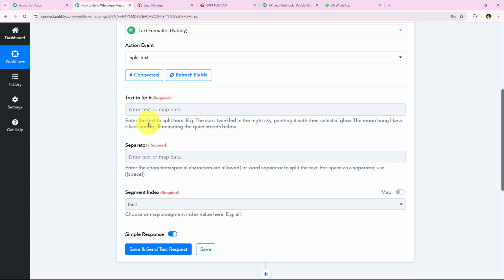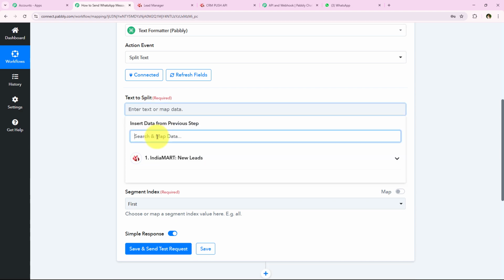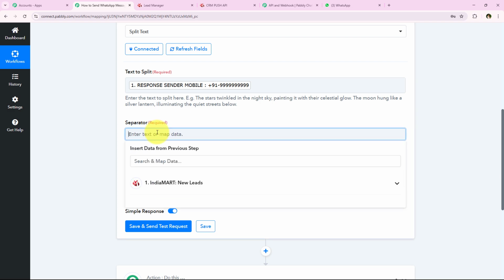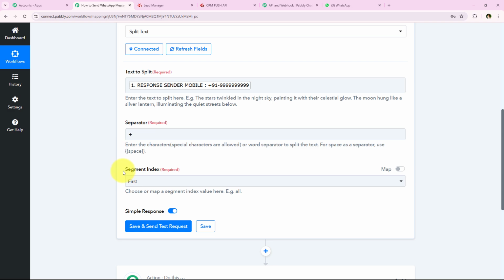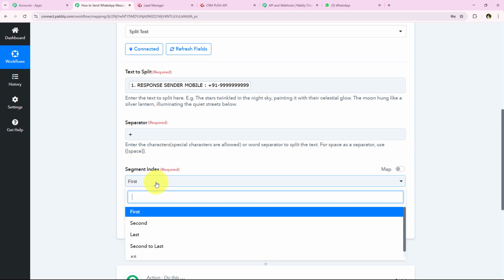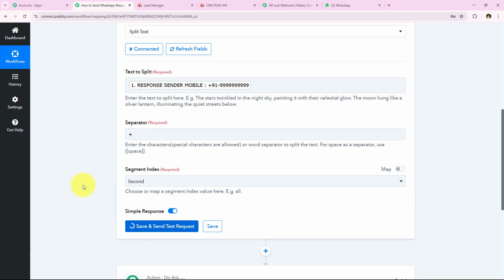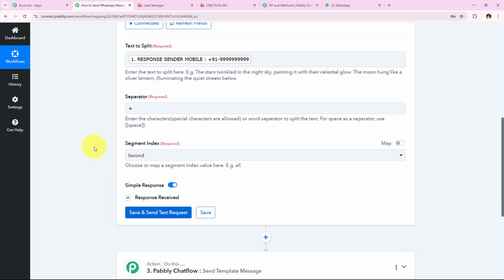And now over here we are going to map the text which we have to split, which is the mobile number. Alright, so I'm just going to map it right over here, and now it is asking me for the separator. So I want the separator to be the plus sign, so I'm just going to enter the plus sign. And now for the segment we have to keep it as second, and then we simply have to click on this save and send test request button given right over here.